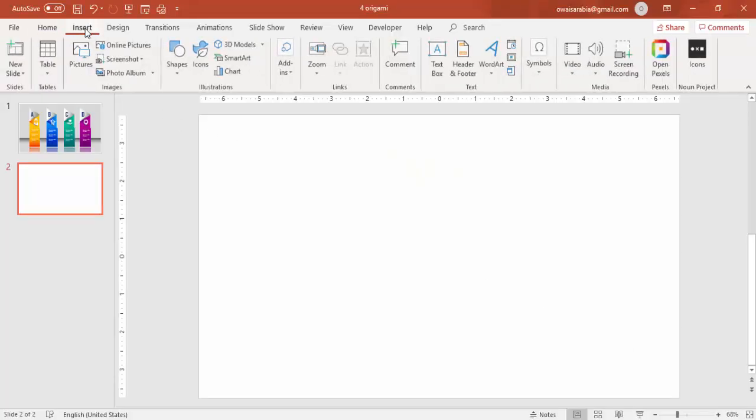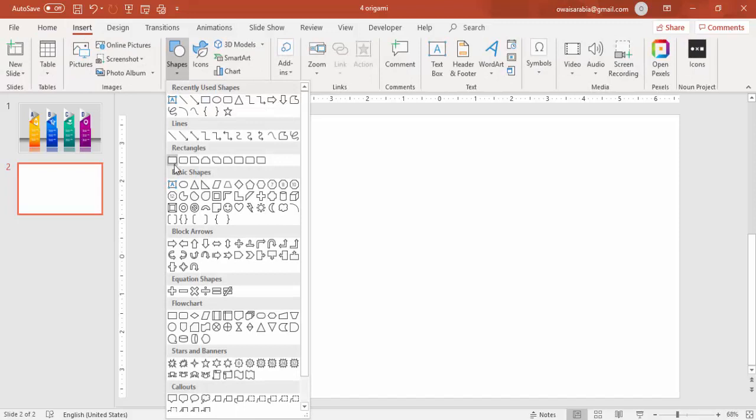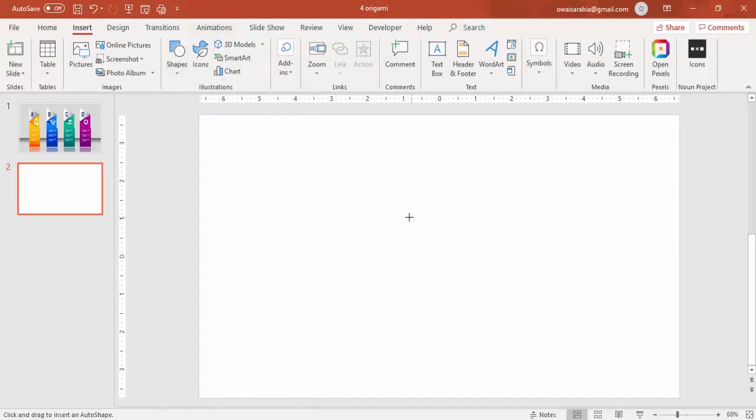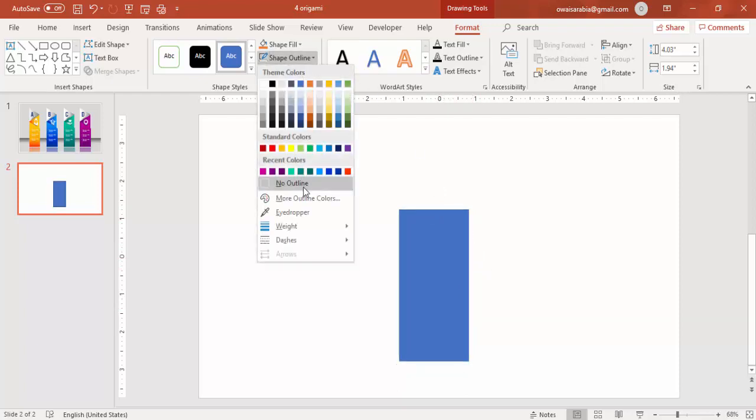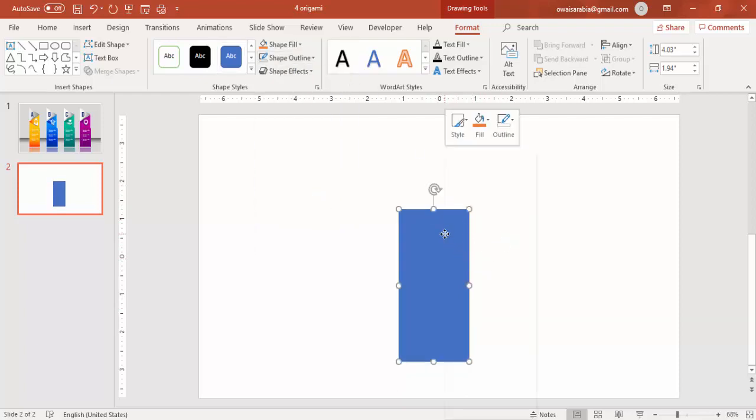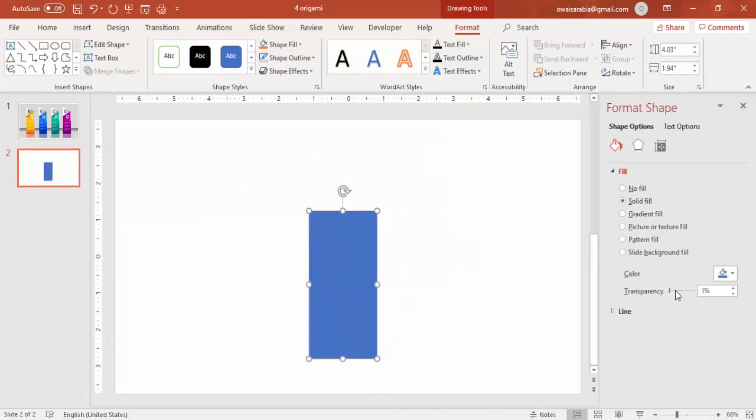After adding a new slide, go to Insert, Shapes, select a rectangle, draw the rectangle this much height and width, remove the outlines and go to Format Shape and give some transparent effect.